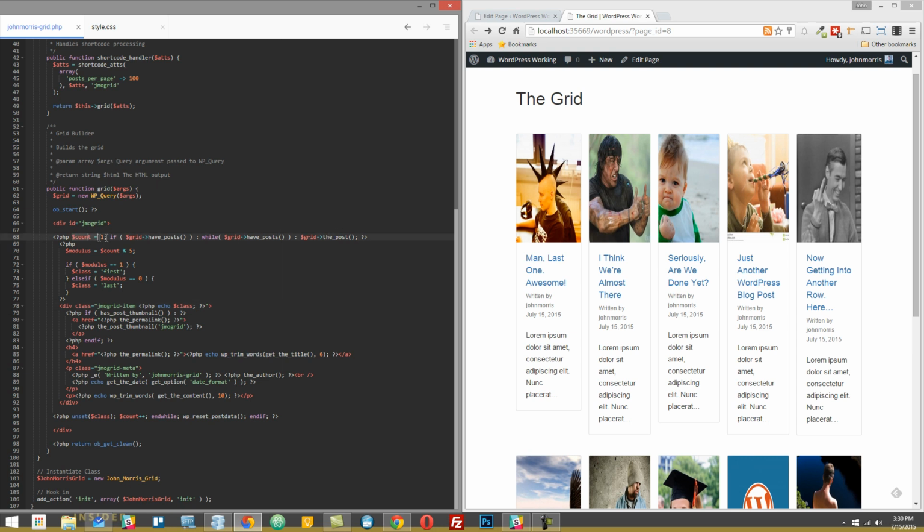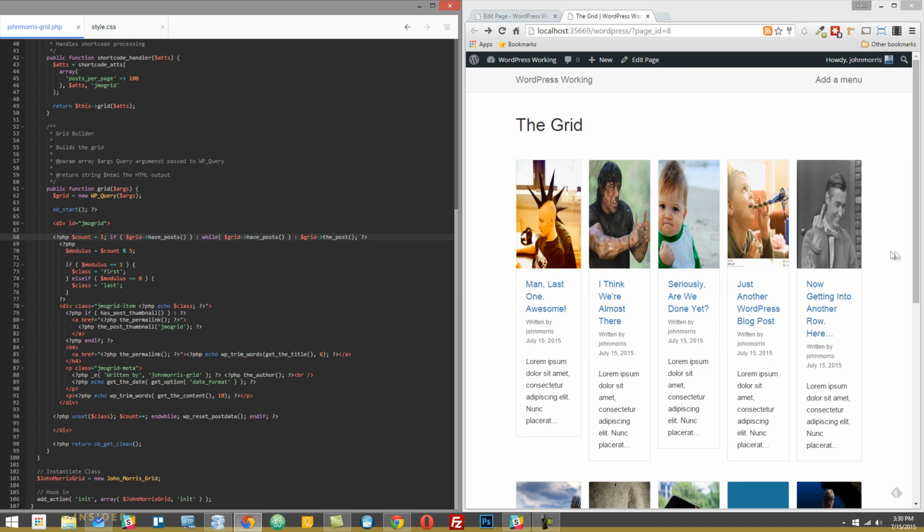I am also setting this count variable to a value of 1, and we're going to use that. I'll show you how we use that. It has to do with the display of these and making these display a little bit nicer. All right, so that's starting the loop.